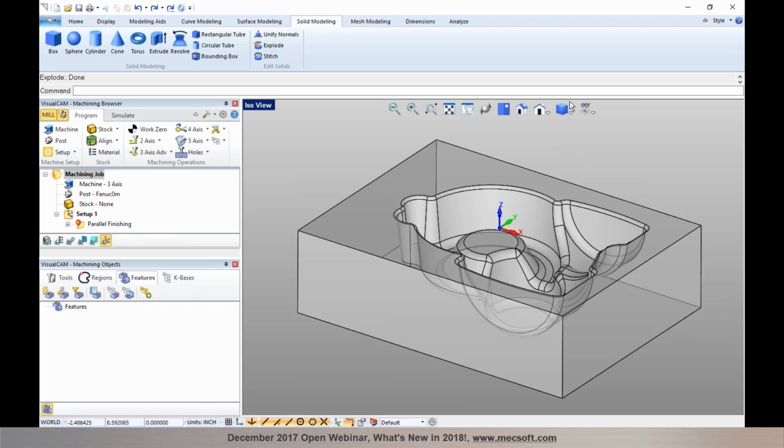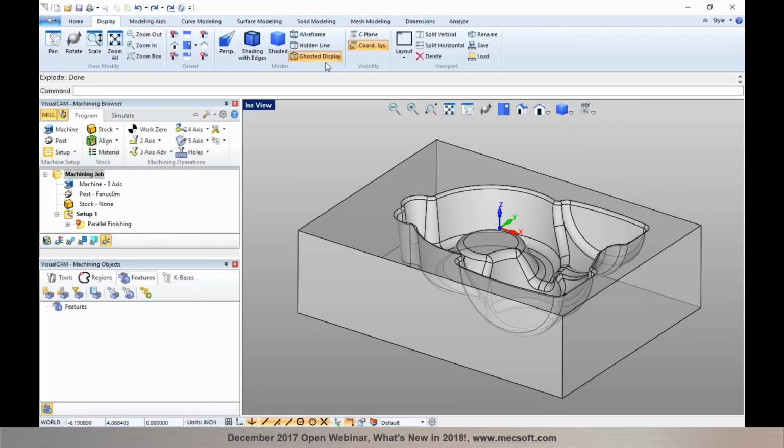You can switch from the shaded mode to the ghosted display mode from the heads-up display toolbar right on top of the viewport, or you could find it under the display tab. You can click on ghosted display to switch to the ghosted display mode. This is also one of the many enhancements that you will find in Visual CAD 2018.